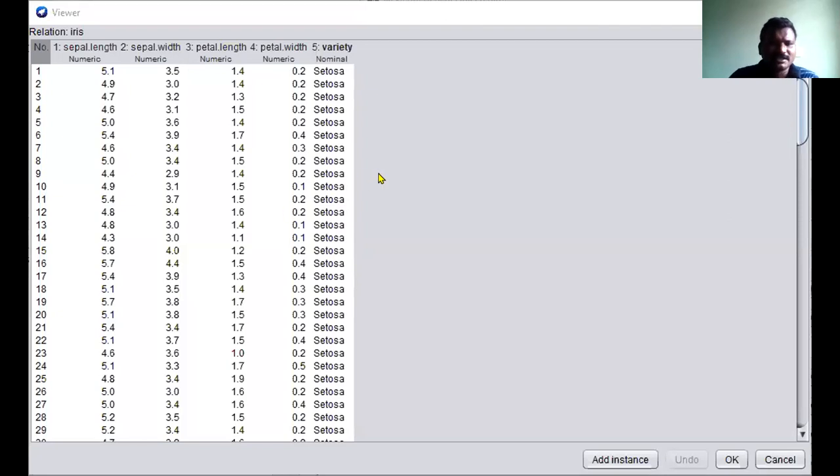This is the k value here. I'm selecting the k value as 2. If you click on SimpleKMeans, it shows the number of clusters equal to 2. Here the number of clusters equals 2, then evaluate this.